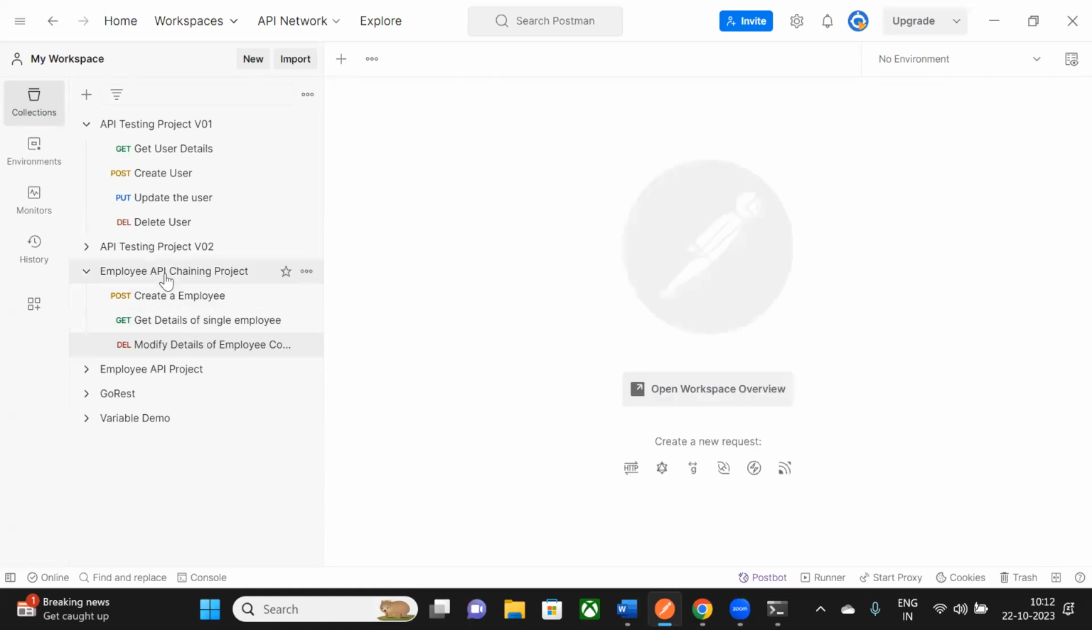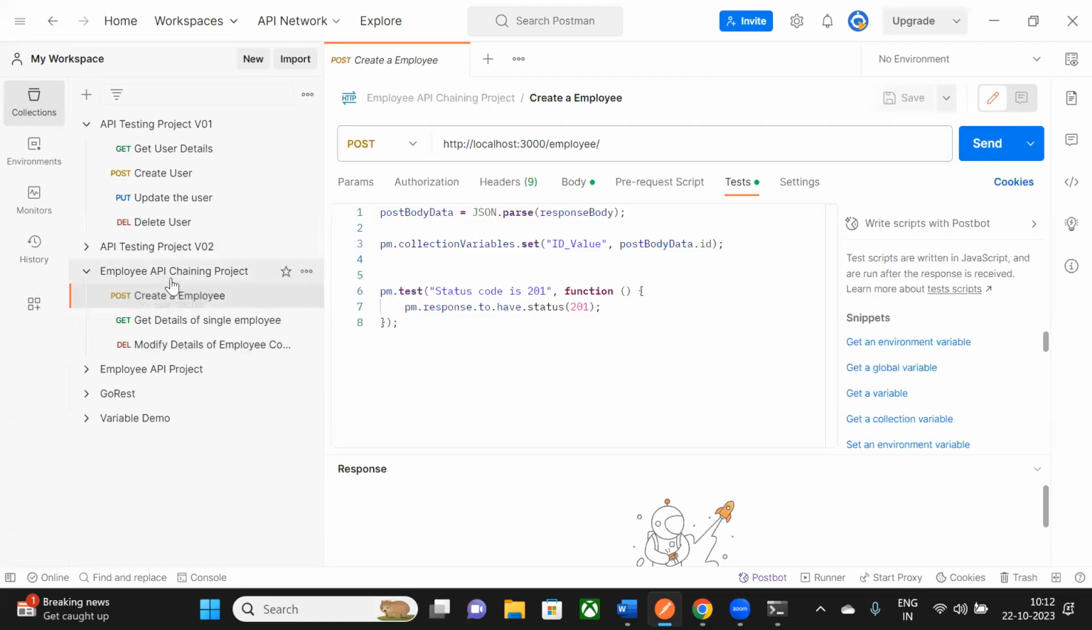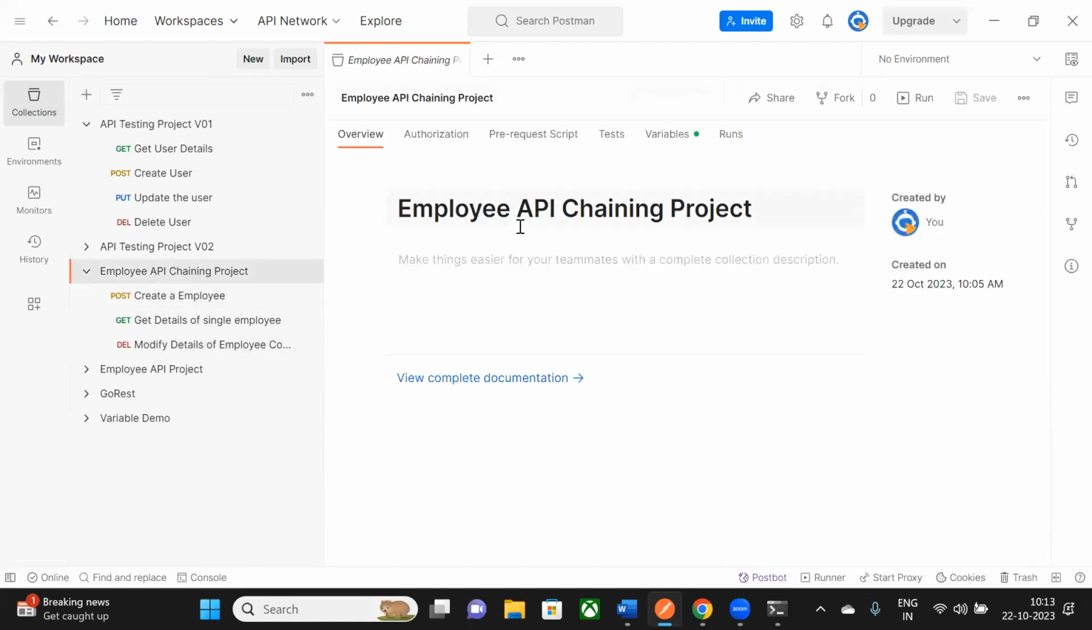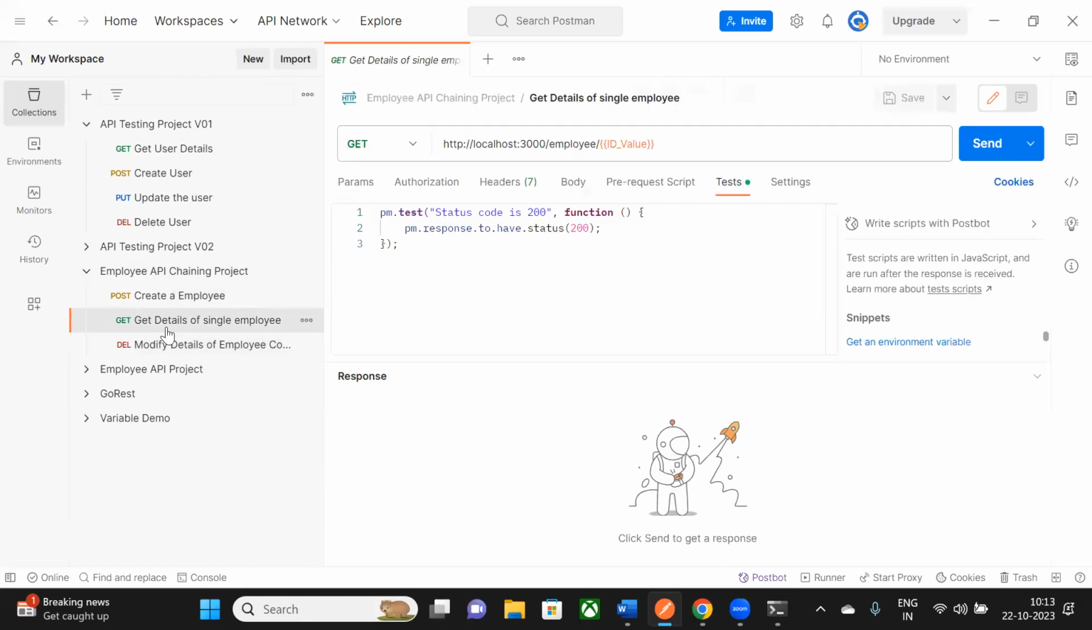So this is how we achieved API chaining for this particular API. First, we created one employee record. We stored its ID in a variable, and then we used the get request. We used that variable to get that particular employee, and then we used delete to delete that employee. So this is API chaining.